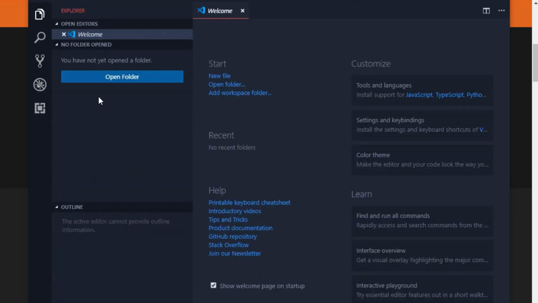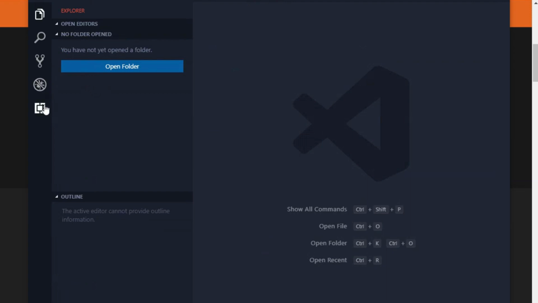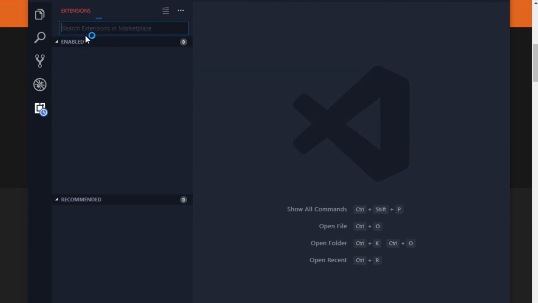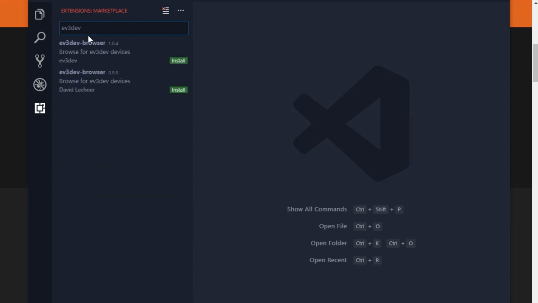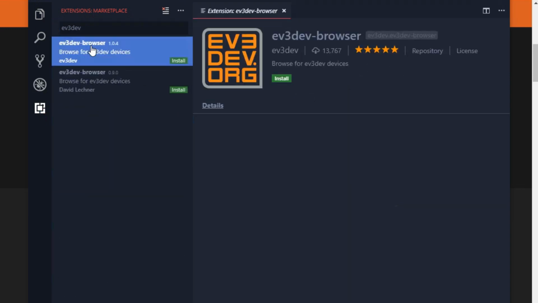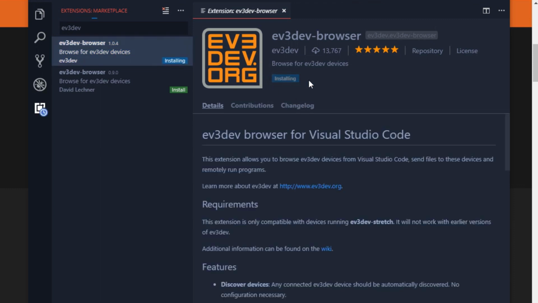Now, we're also gonna have to install an extension onto Visual Studio Code, which is what I'm going to be using for coding with EV3Dev2. So just search in the extensions for EV3Dev2 and click and install the one that is EV3Dev2 browser by EV3Dev2. That one will allow us to browse EV3Dev2 supported devices that are connecting through Bluetooth. Now, we're ready to start using it.